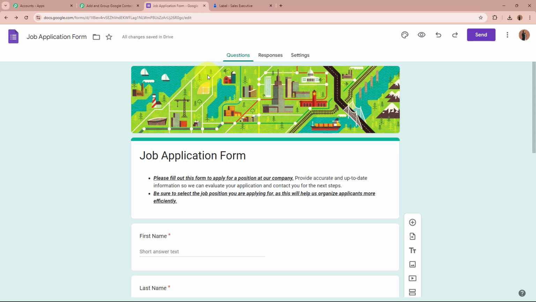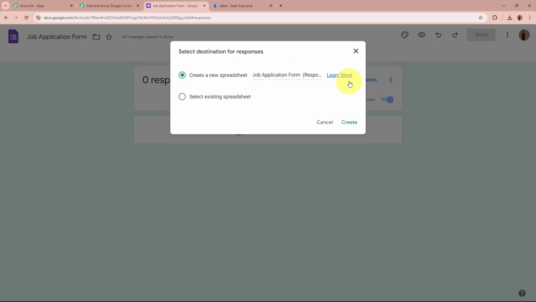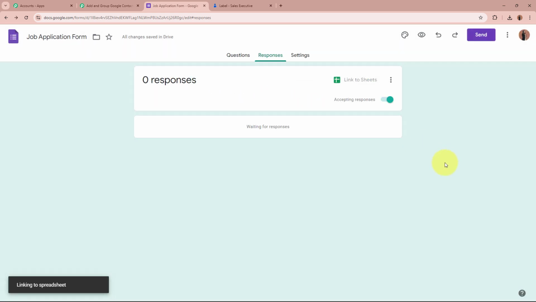For that, over here on the panel, it says questions, responses and settings. Go to responses right over here. Under responses, it says link to sheets. Click on this. As we do that, it is asking us to select the destination for responses. Either you can select an existing spreadsheet that you have, or you can create a new spreadsheet as the destination of the responses being recorded. I'm going to create a new one, so I'm going to click on this create button right over here.